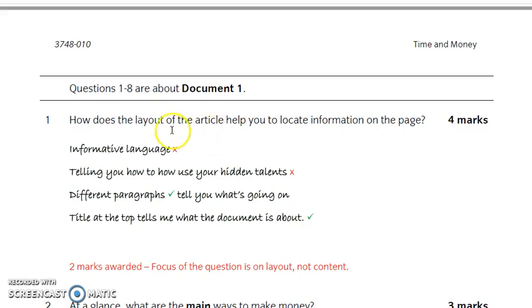Okay, yes, so the student has missed out this key word here, layout. That's what they're looking for. They're looking for layout features. If you remember, those tend to be things like bold text, italic text, the title, the picture, the caption under the picture if it has those. They're not things like the language use. That would be more of a language feature. And this one here, telling you how to use your hidden talents, that's more the overall purpose of the text, really, than anything else. So looking for layout features, how it is presented.